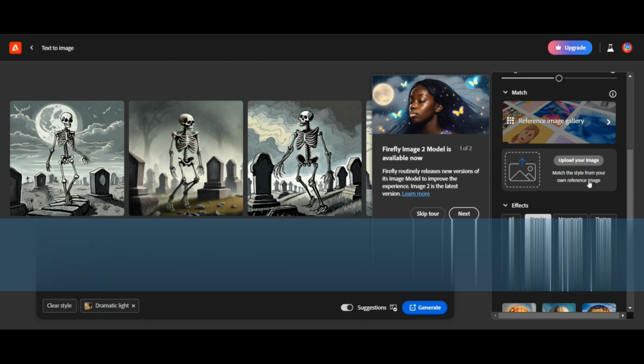So this is text to image, how you write a prompt and the image is converted. Like we have written a prompt, a skeleton walking on grapes, and these pictures come.